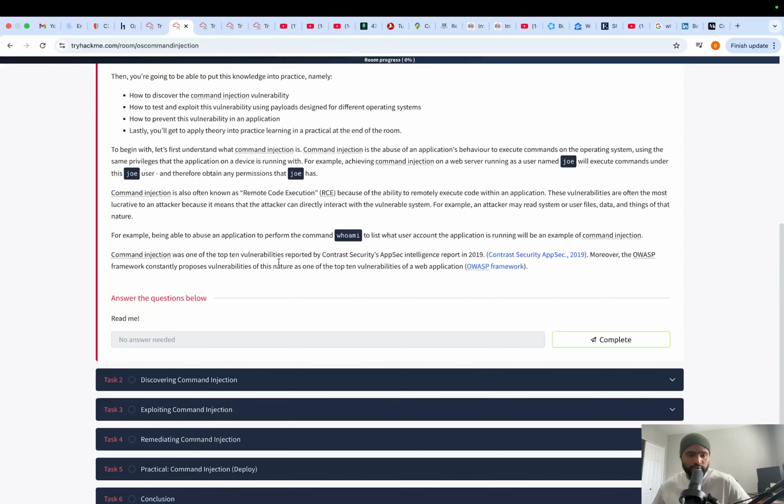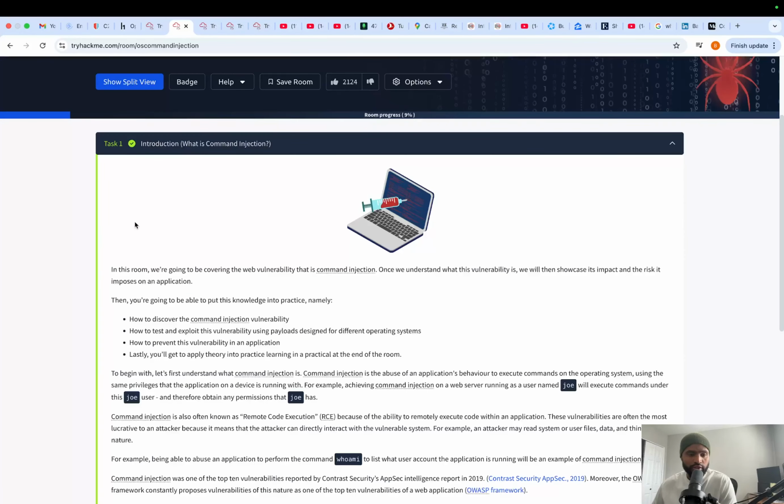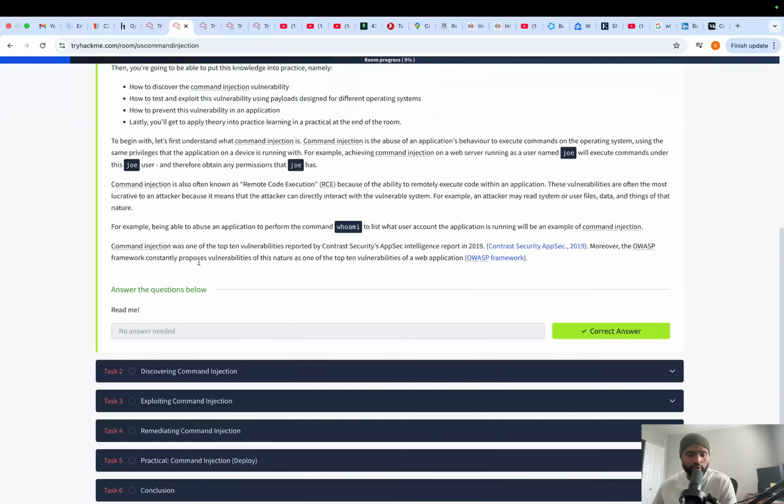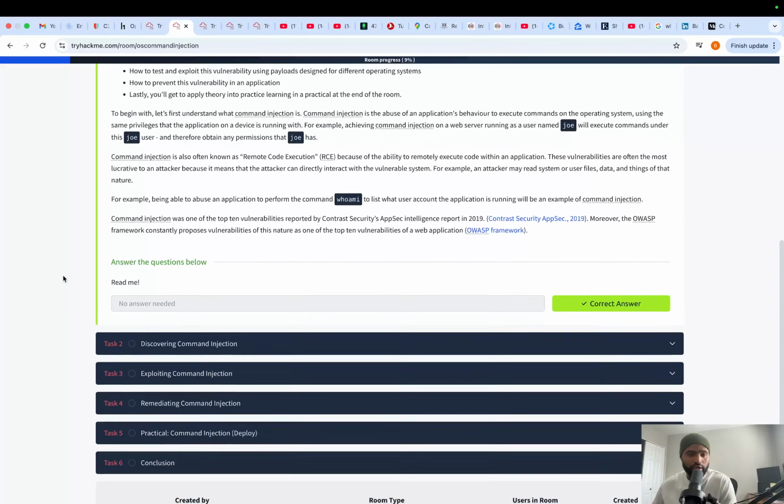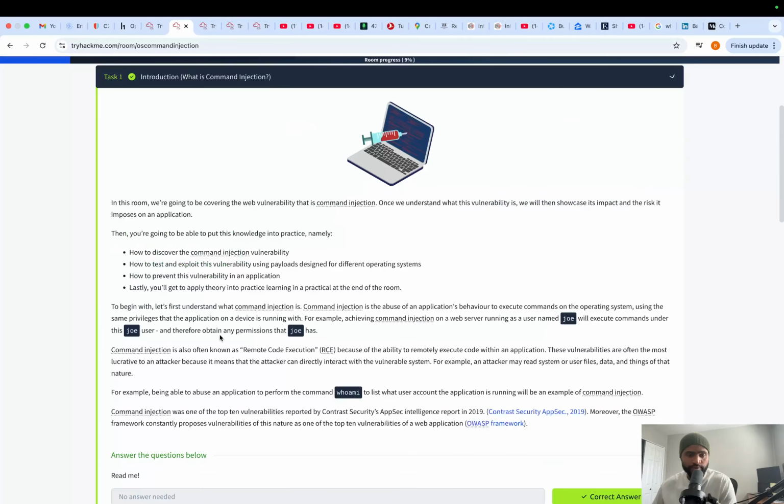Command injection is one of the top 10 vulnerabilities. Make sure you check out the OWASP framework. Cross-site scripting, all those vulnerabilities should be in the top 10, last time I checked.